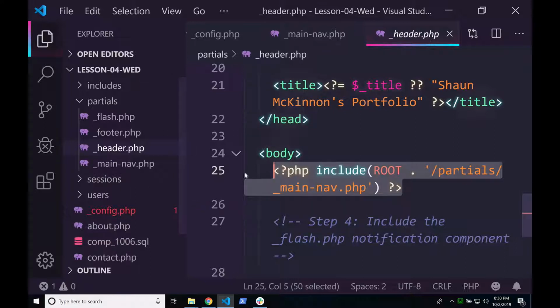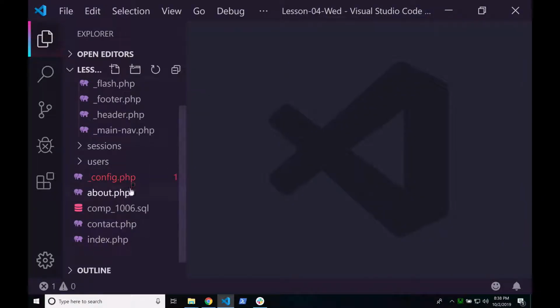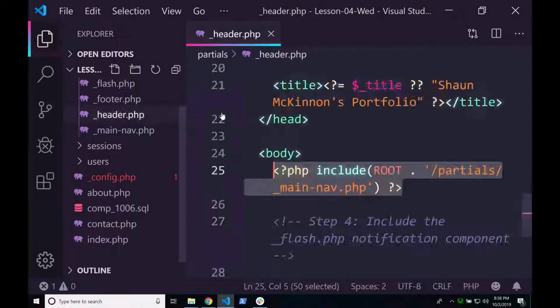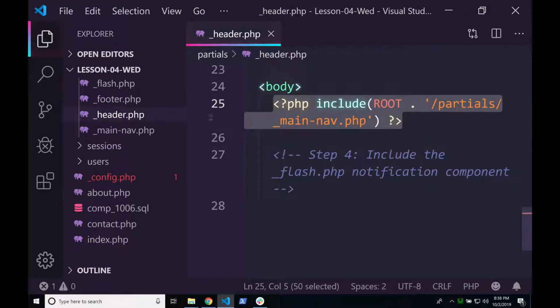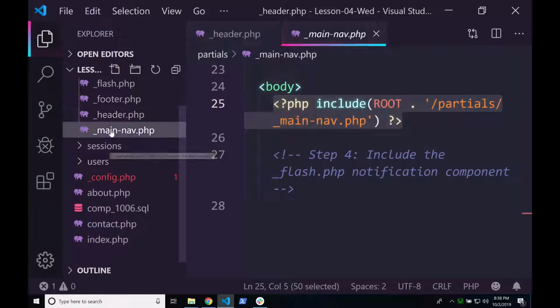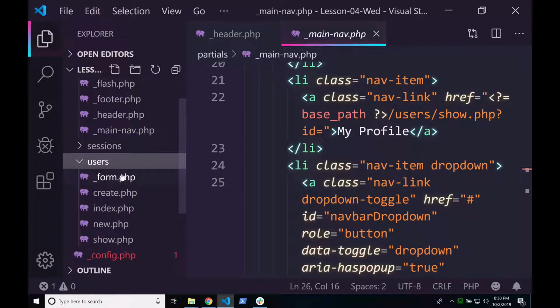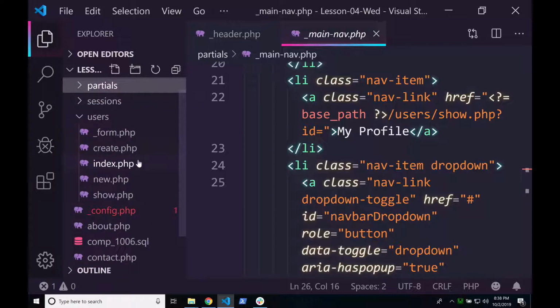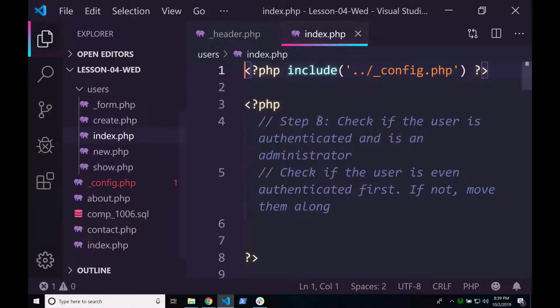All right, so I do have a file that I wanted to start in. And I think it was actually header where I wanted to start. Let me just double check. No, that's fairly complex. It's not header that I want. We did main nav. Oh, I know where I wanted to start. I wanted to start under users. So users, index.php. So not this index.php, not the root of the application index, but the one that's under the users file here. Go ahead and open that. That's where we'll start.